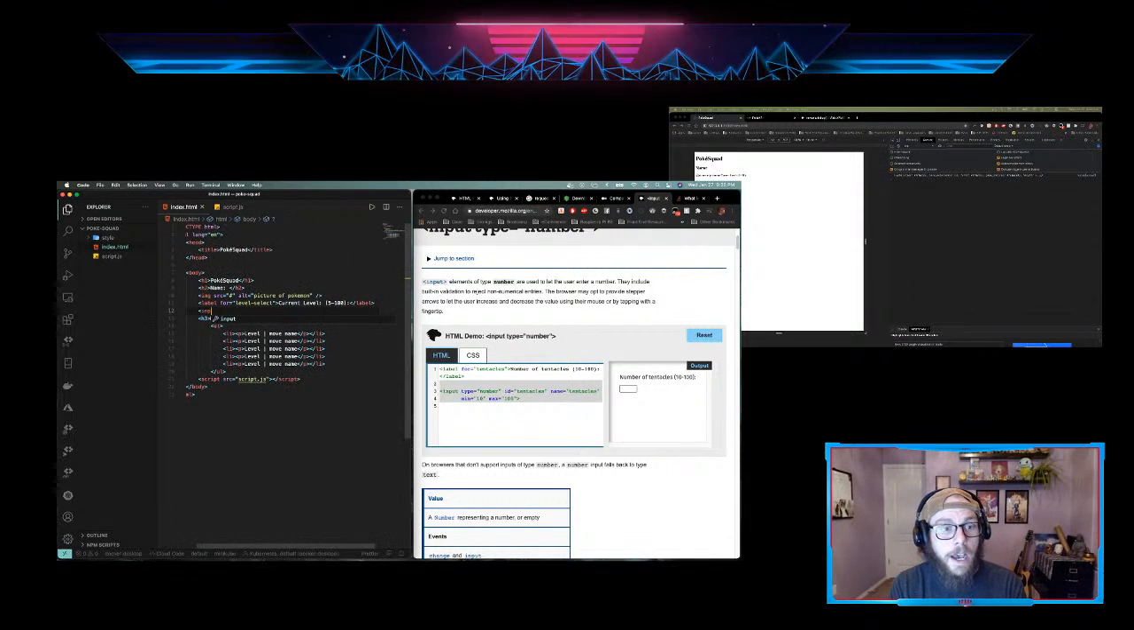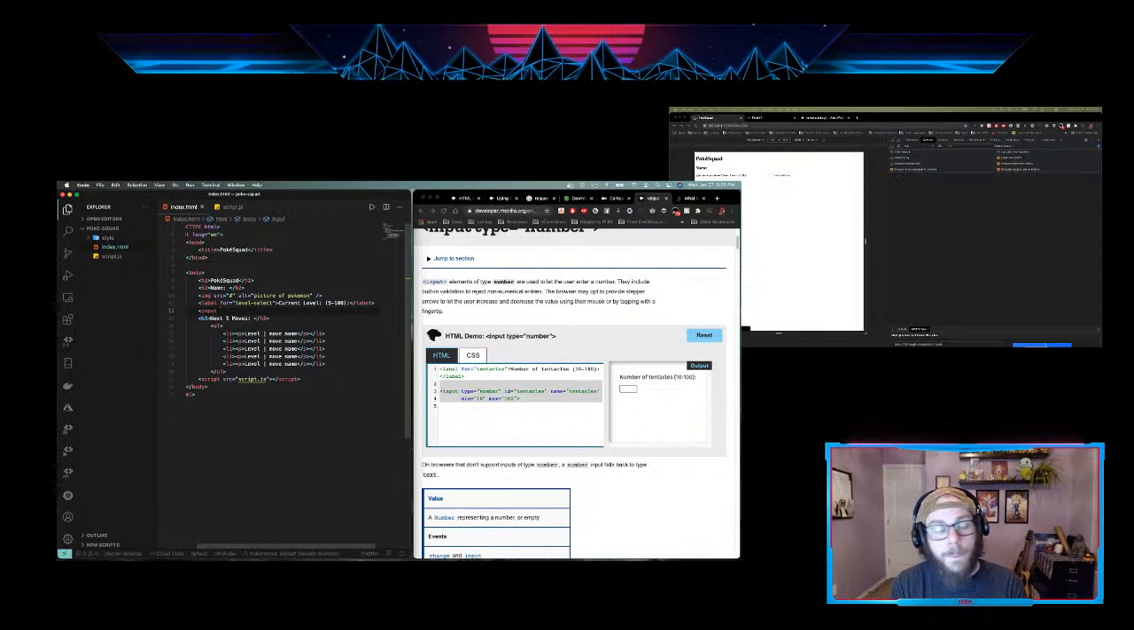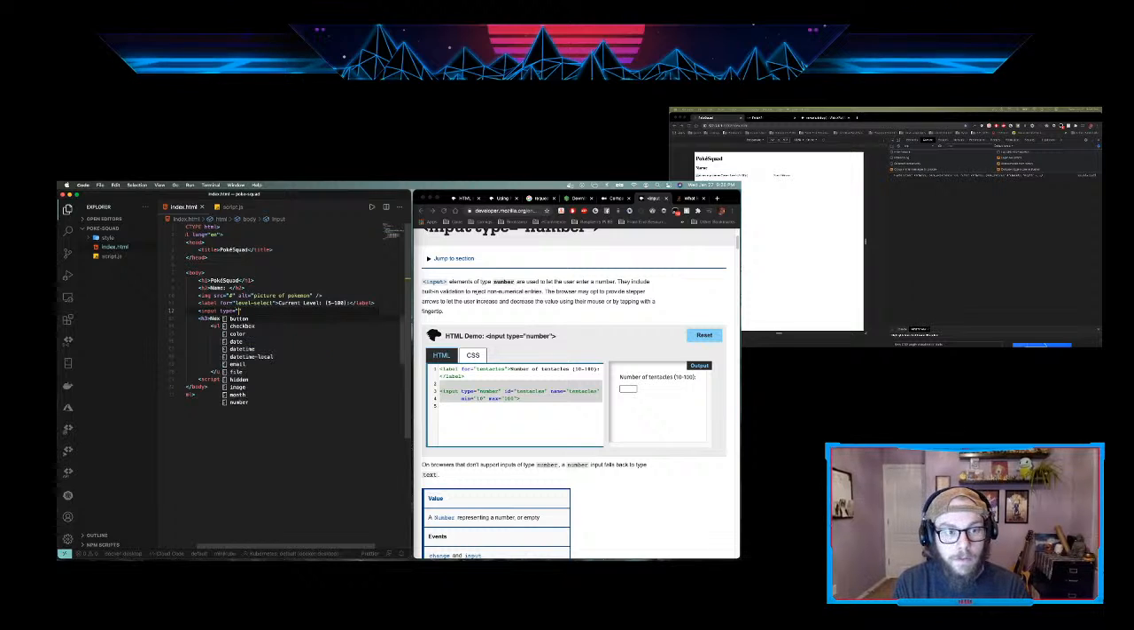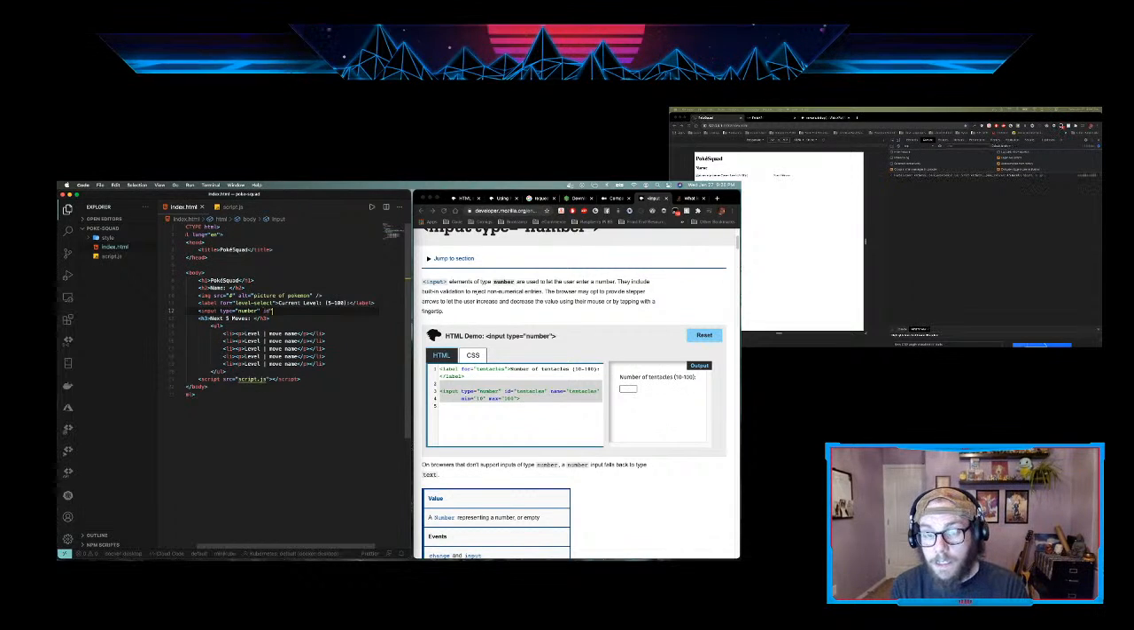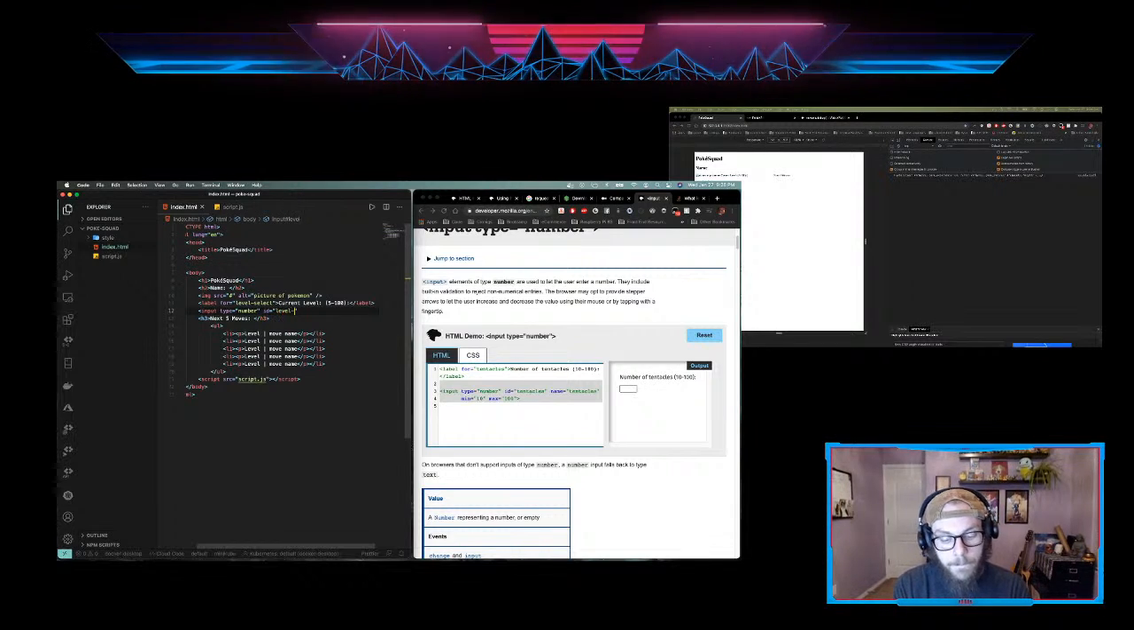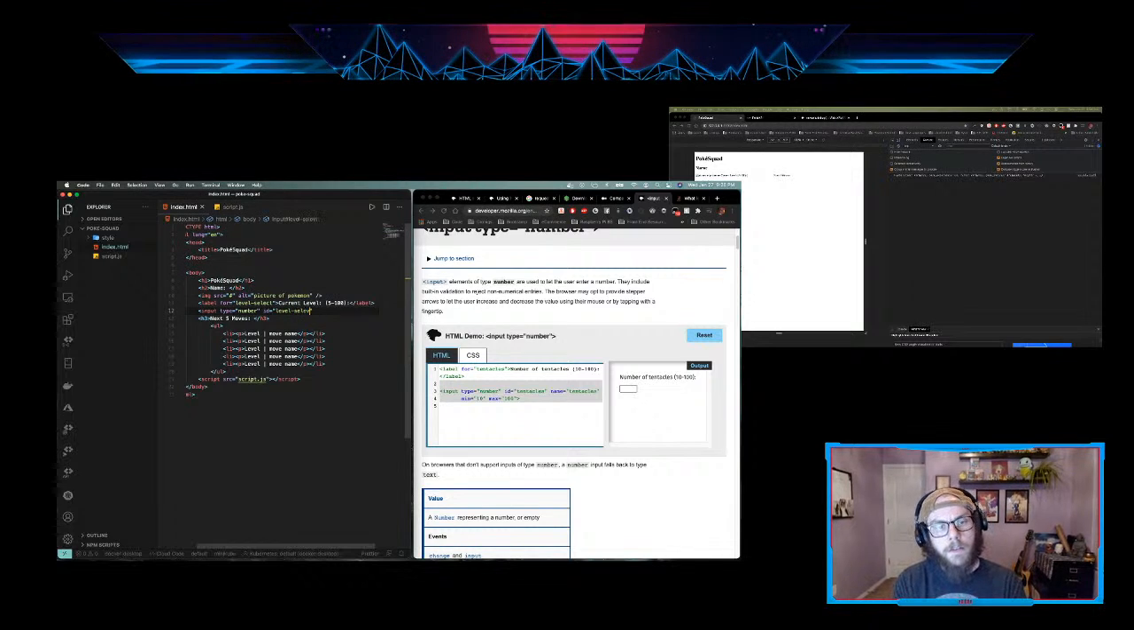Accessibility rules, you guys. Input. It is of type number. ID is going to be the same as the for, equal to level select. And name is going to be level select.